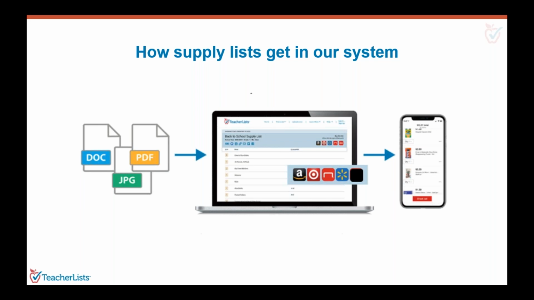We are taking in thousands and thousands and thousands of lists. So the sooner you get it into us, the sooner it's in our system. Again, we have a scheduler feature, so even if you don't want it published for your families, it can still be in our system ready to go for when you are.